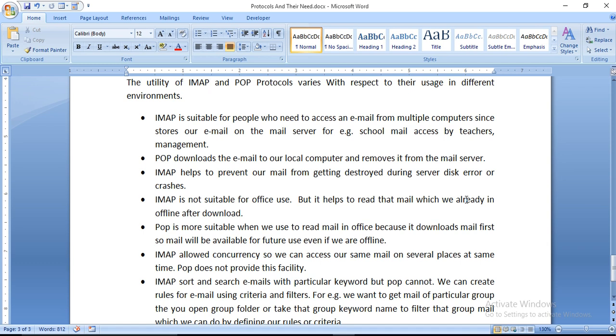IMAP allows concurrency, so we can access our same mail on several places at same time. But POP does not provide this facility. So that means the IMAP is more powerful than the POP, and IMAP saves our email during crash and stores in a server, but POP helps those people who want to read the mail offline. IMAP allows concurrency, but POP doesn't.